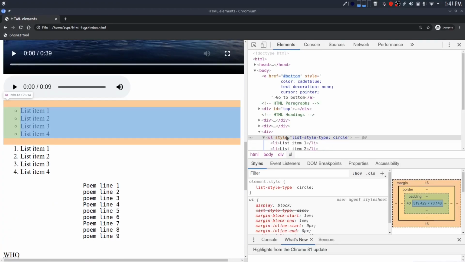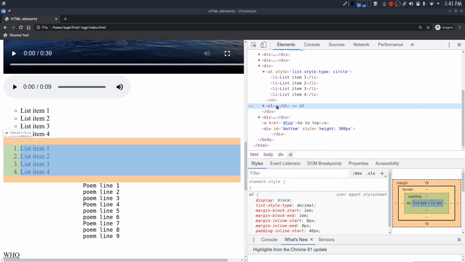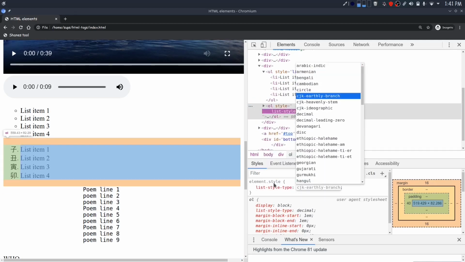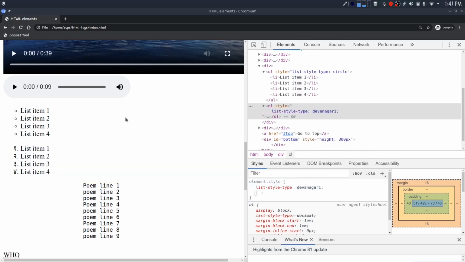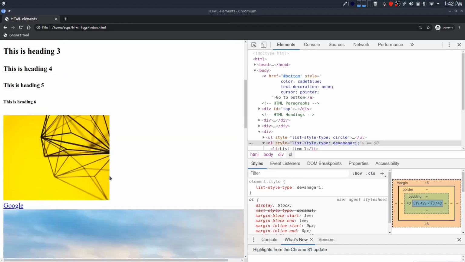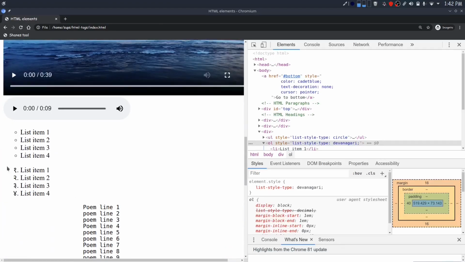Now let me change the default styling of the ordered list. For this I will set list style type to Nepali. You can see now the changes are permanent.